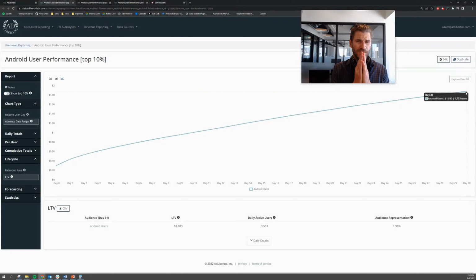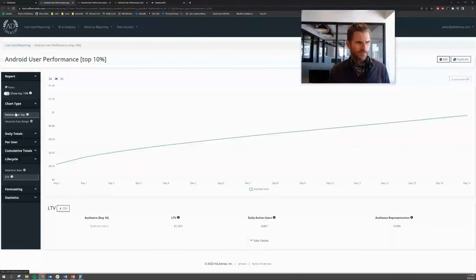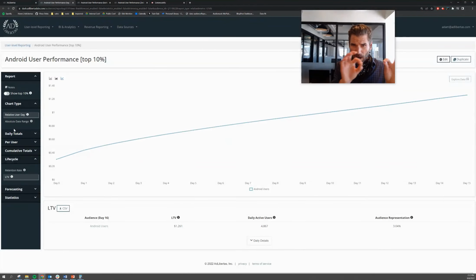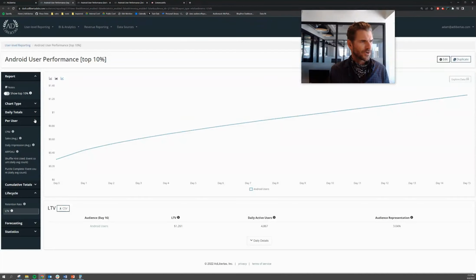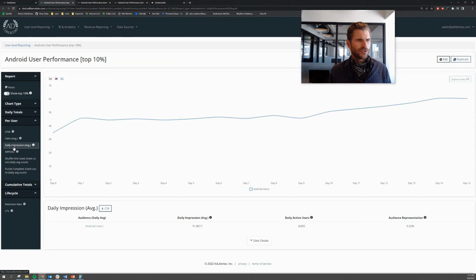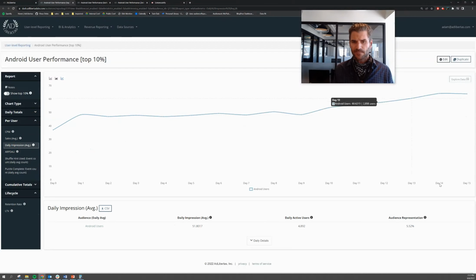Now, the next most obvious thing you're going to want to do is identify who are these top 10% users very, very quickly. So let's switch this report to a relative report, which basically means that we change the bottom axis to the day since install. A great one is impressions per user per day. You'll see the number of impressions per user per day per the day of install.